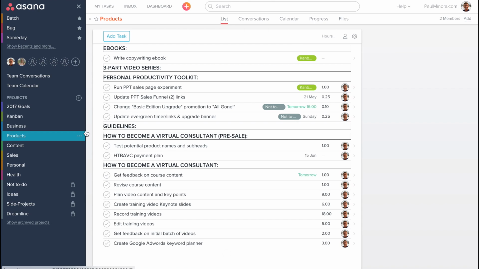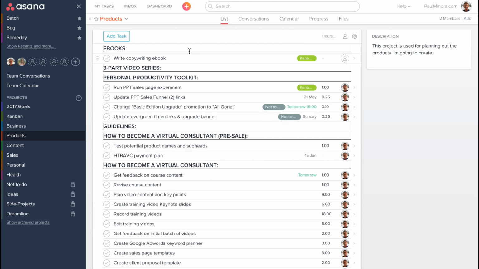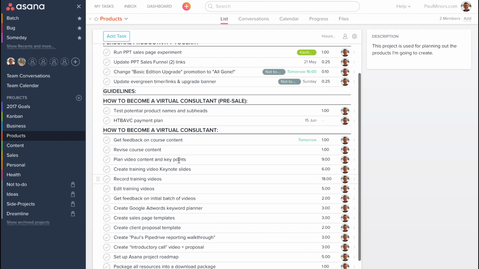And then I have a products project, which is for organizing the products that I'm working on, and I'm using sections for the different products that I have, and planning what tasks need to be completed for those products or updates that I'm making.